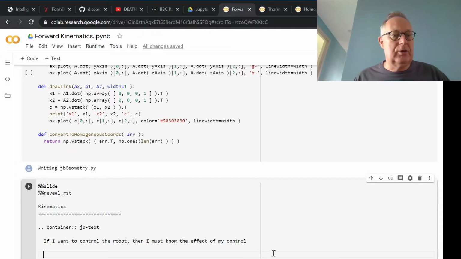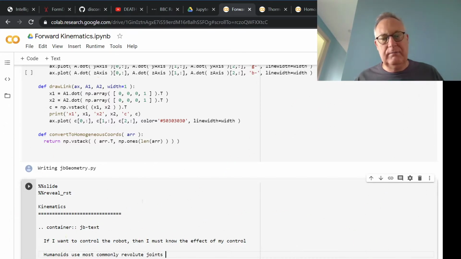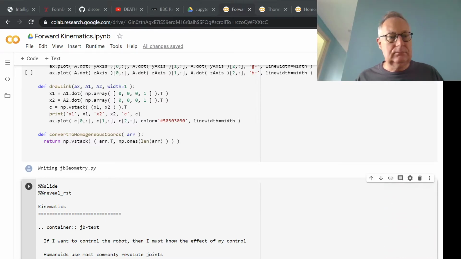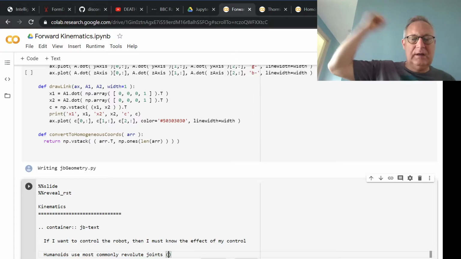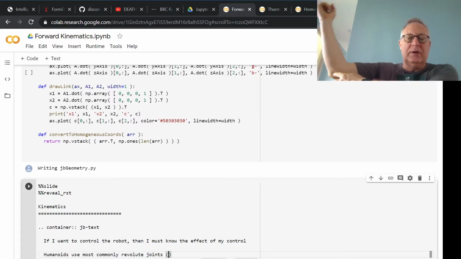Now, for the control of the robot, in humanoid robots, we most commonly use revolute joints, servo motors that can rotate in one direction. So here my arm, I can rotate the arm. This would be 1 degree of freedom, one motor that I can control, one revolute joint.